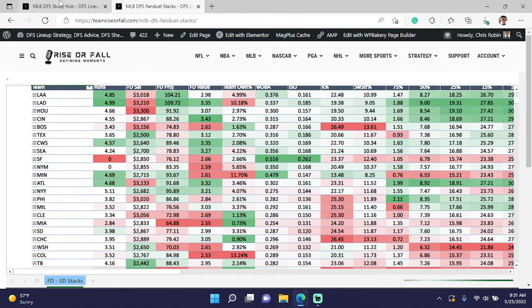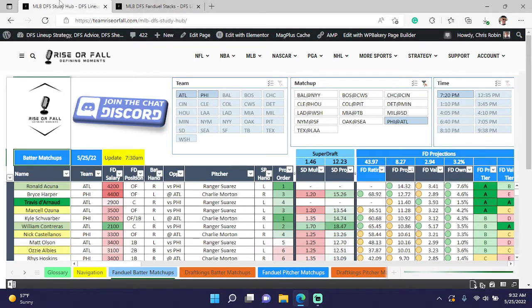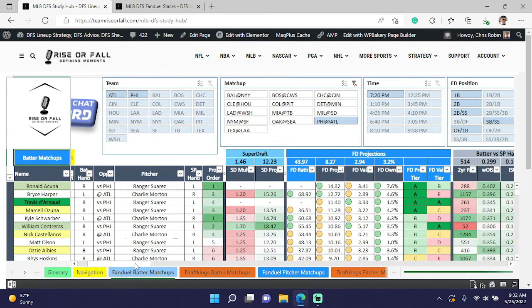So I've gone on and on and on. Let's talk about Ronald Acuna Jr. As you can see, $4,200 on FanDuel, $5,800 on DraftKings. Granted, this kid's only played 17 games, but he's got 10 runs, 8 RBI, 2 bombs, and Ronald Acuna has stolen 8 bases already in only 17 games. When you go along from here, you can see he's going to bat first in the order.